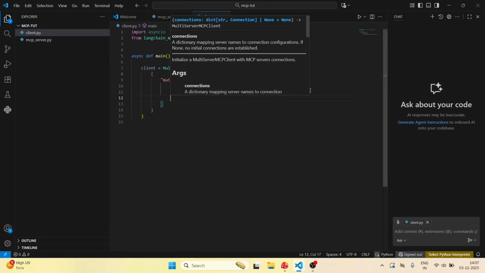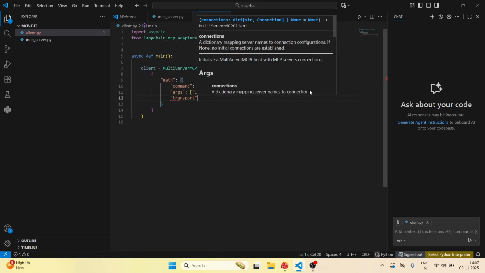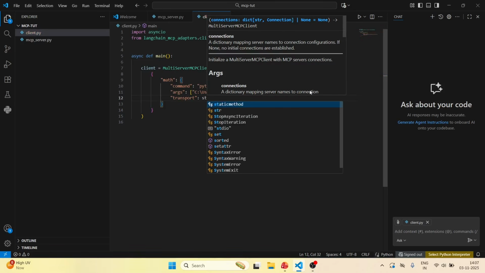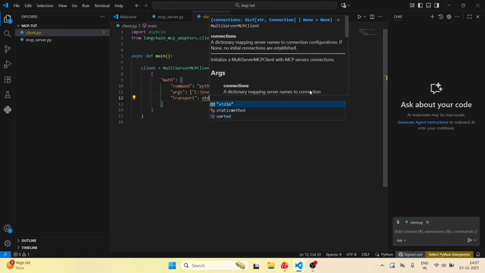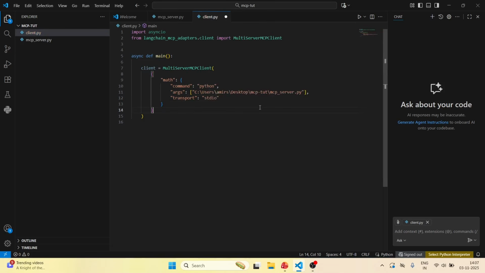Then the next parameter is transport, also in quotes, stdio. So transport defines how we will communicate, and again we are using stdio. This means our client will launch the server process automatically and talk through standard input output.